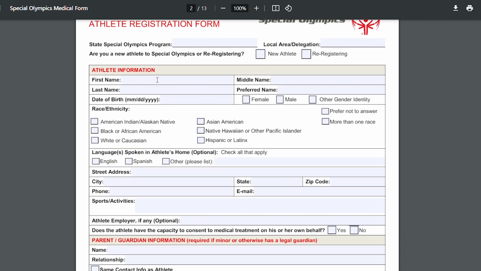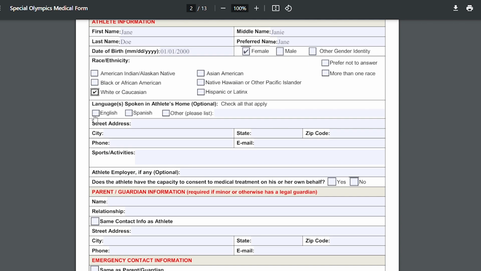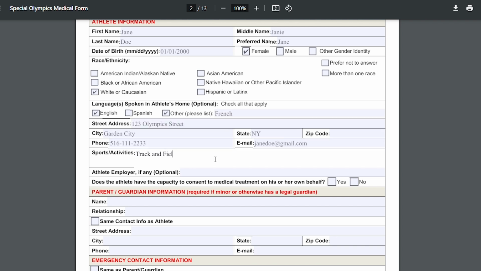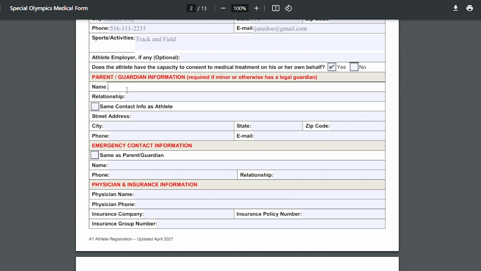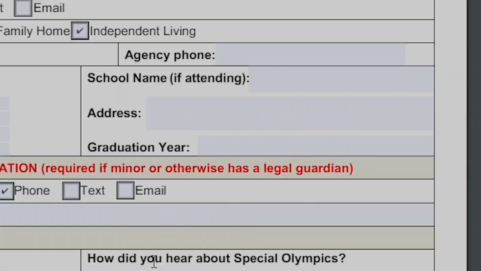The first form is the general registration form. This form will get all of the athlete's information such as name, date of birth, race and ethnicity, address, contact information, and, of course, what sports and activities they'll do. It also asks for parent and guardian information when applicable. We also ask for other information like physician and insurance information, optional social media handles, and where you heard about us.